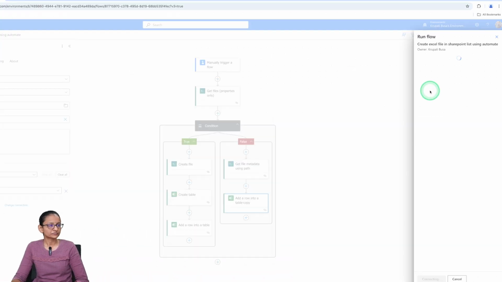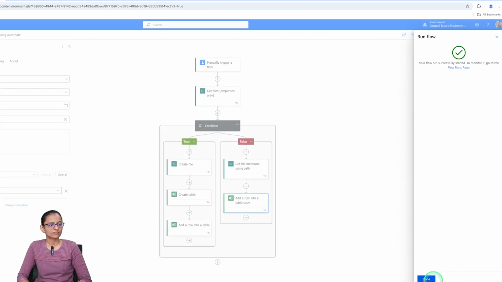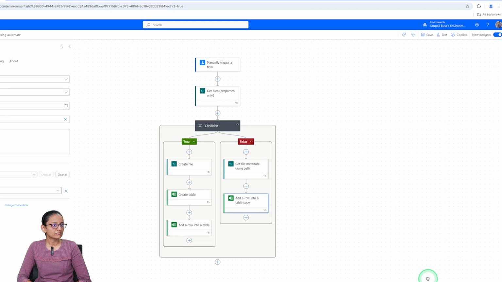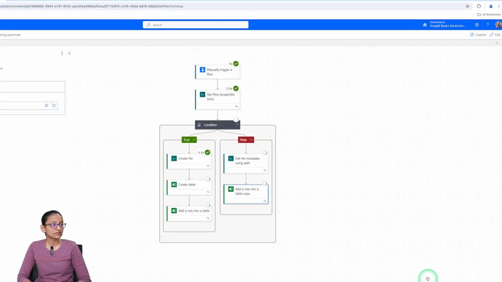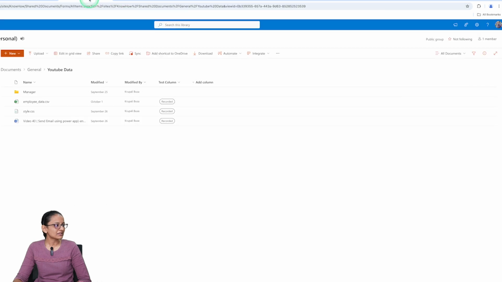And here, in name I'm writing test, then date, let's say 6, and test summary, and click on run flow. It's done. So the file is not there, so it will be created, then a table will be created inside that, and data will be there. So let me just see.